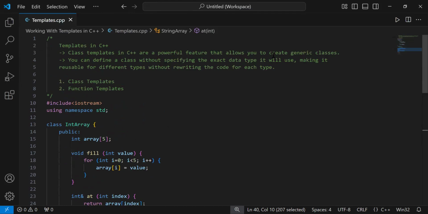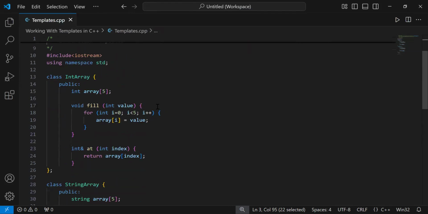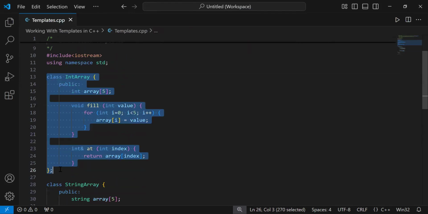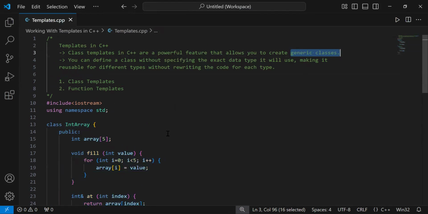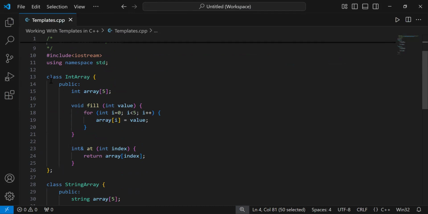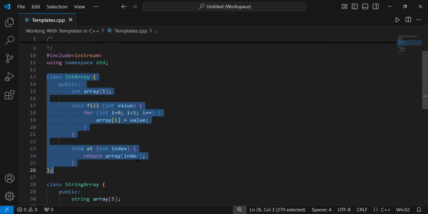Templates allow you to create generic classes. So instead of creating multiple classes that will work on multiple data types, we can create a generic class, that is a common class that can work on all kinds of data, right? With the help of generic classes, you can define a class without specifying the exact data type it will use, making it reusable for different types without rewriting the code for each type. So with the help of a generic class or a template, you will create a common class that can handle different kinds of data.